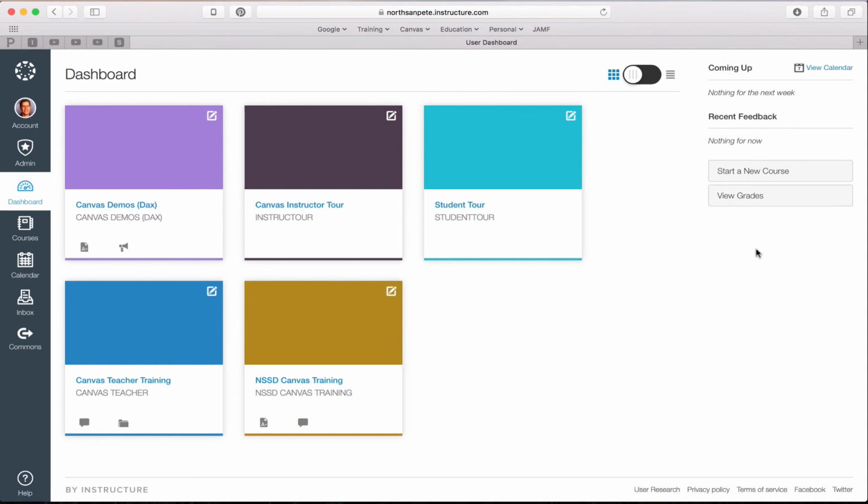Let's go over to the right side and look at the sidebar. The sidebar changes depending on what you're doing, but from this main dashboard view, you'll have the ability to start a new course or view grades. It's really nice. It's a quick link to get right into grades or create a new course of your own. Also, it will show you things that are coming up, if there's anything, and it'll also show you recent feedback, if there's anything there.